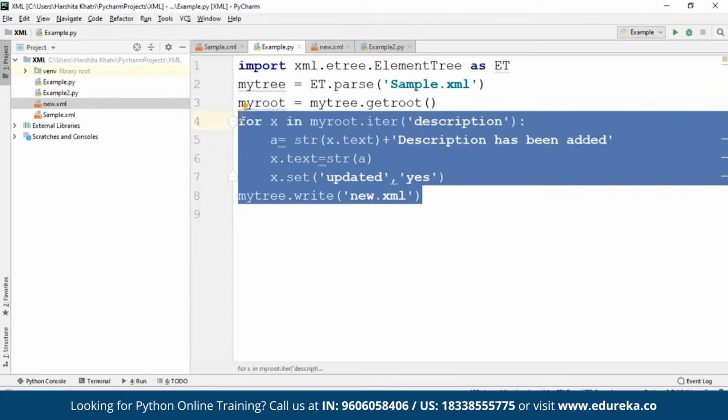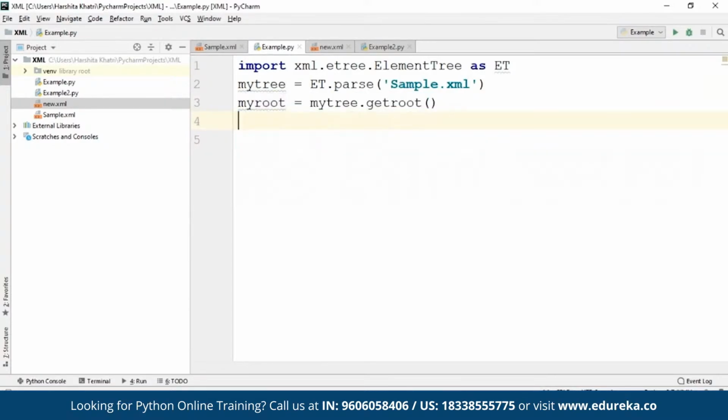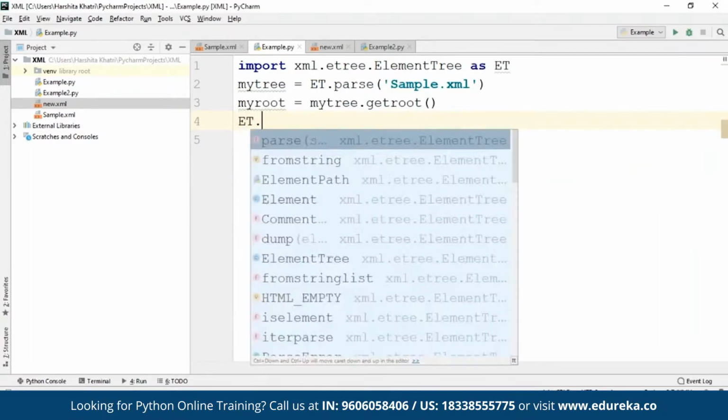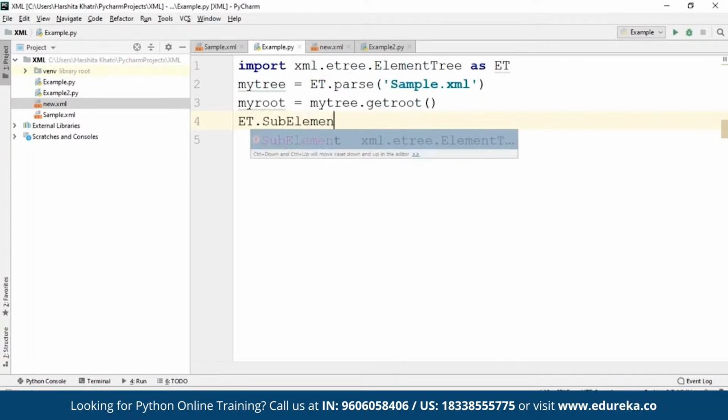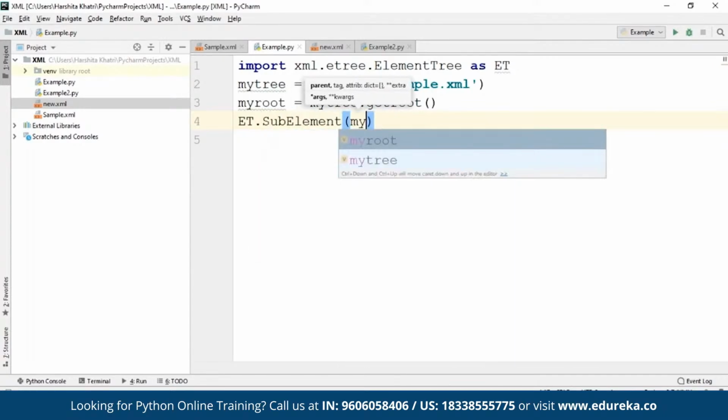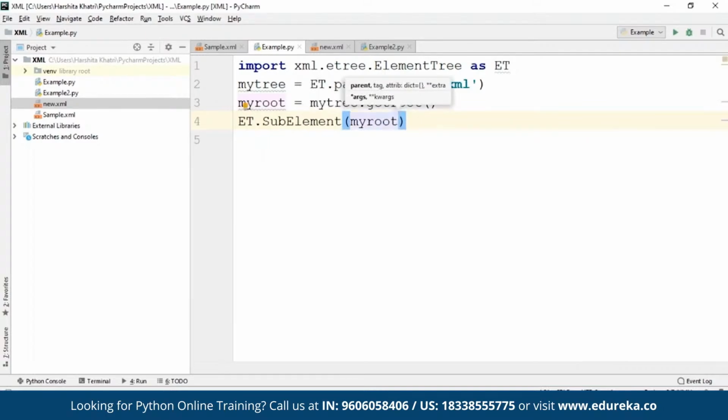In case you want to add a new element, you can make use of the sub-element method. To do this, all you have to do is say et.SubElement, which is the name of the function. And then you'll have to specify where you want to add this tag. So I want to add this tag within the food tag. So I'll say myRoot of 0, and I'll name this tag as a specialty tag.